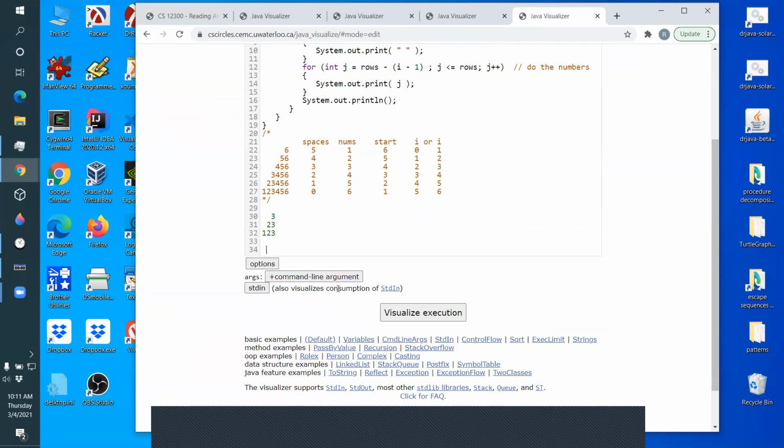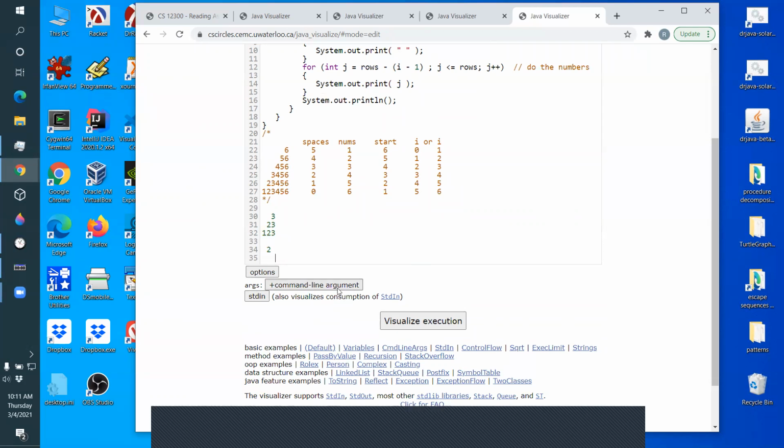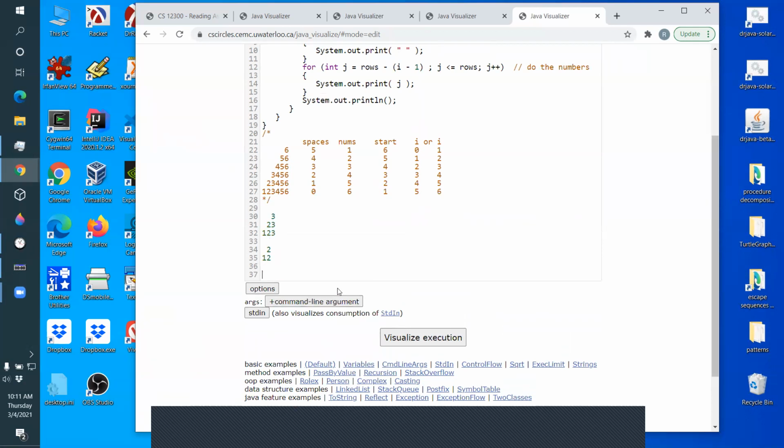What's the pattern for size 2? The pattern for size 2 would be space 2, 1 2. Now make the pattern even smaller again. Size 1, the pattern would be 1. One row with just number 1 with 0 spaces in front of it.